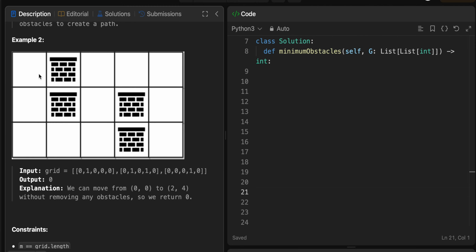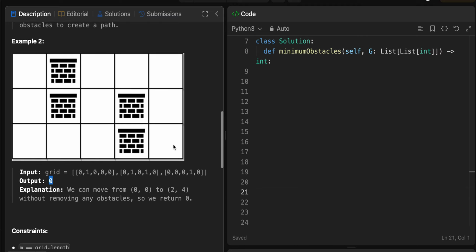Let's look at this example 2 here. So in this example, we can actually freely move where there are no obstacles and reach our path. Hence, this result is 0. We don't need any obstacles to be removed. The goal of the problem is not to find the minimum path, it's to find how many obstacles need to be removed minimally so that we can reach our goal.